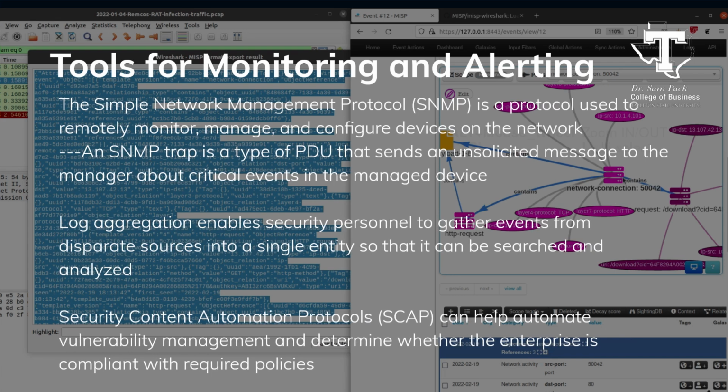SNMP is an essential tool that helps you manage and secure your network effectively. Simple Network Management Protocol monitors and manages network devices remotely, sending alerts for critical issues. Log aggregation collects logs from various sources into one place, making it easier to search and analyze for potential problems.